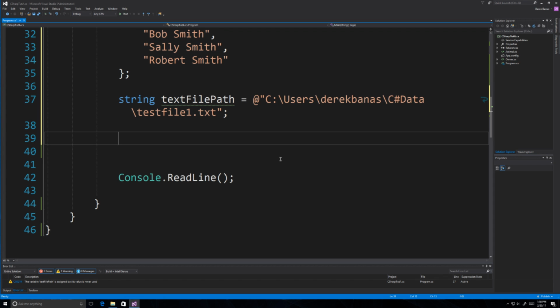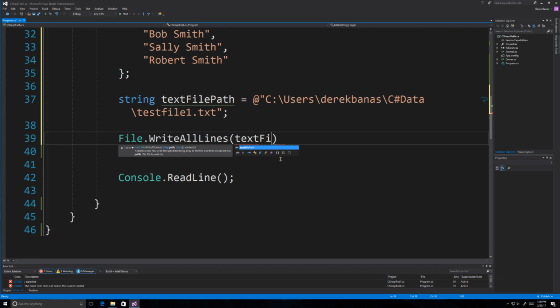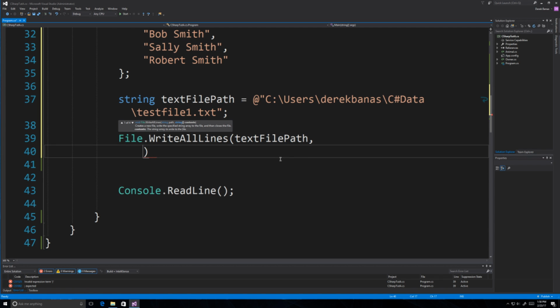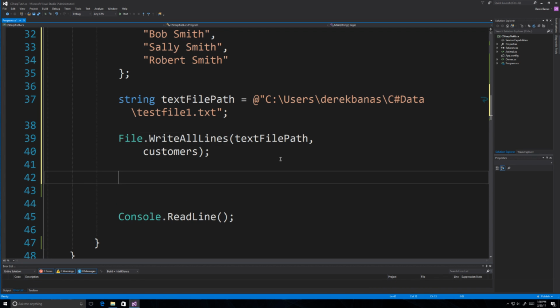So if I want to write the array to a file, I can just go File dot WriteAllLines, and then pass inside of it the file that I want to write to. So that's going to be the text file path. And then I'm going to follow that up with the array I want to write to it. And that's going to be customers. There we go. You just wrote to a file.